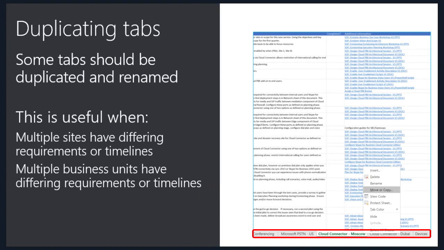Depending on the scale of the project, some group of tasks will need to be repeated a couple of times, such as in a global rollout of Cloud PBX involving multiple instances of Cloud Connector with multiple project timelines, or various other reasons. When dealing with such scenario, to track multiple instances of deployment tasks, the tabs can be duplicated accordingly.